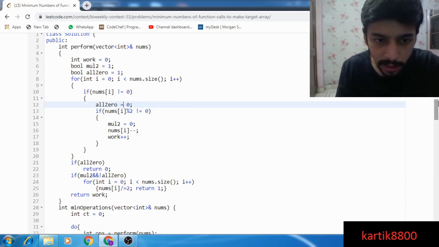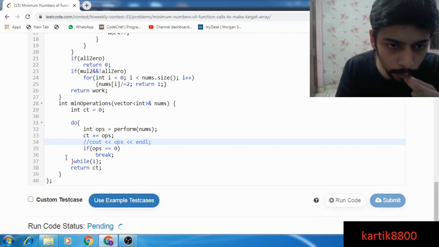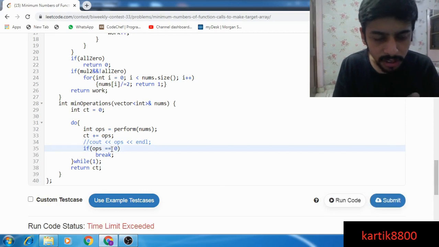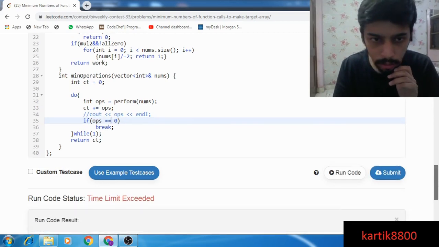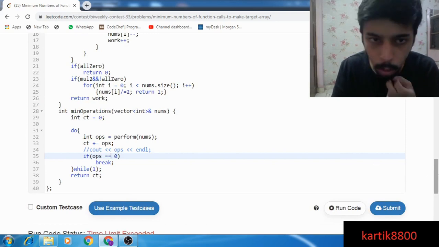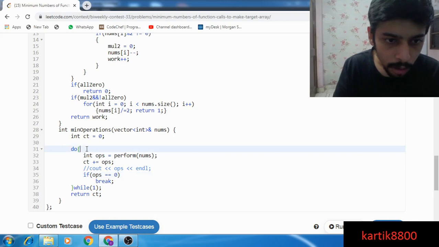Let me try it once again, although I doubt that it will work, but still. If OPS becomes 0, so only when the number of operations needed becomes 0, that is the point where I break. And somehow they are not becoming 0. There's some error in the implementation definitely.